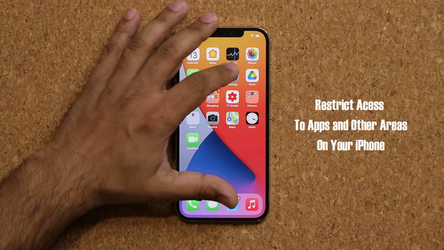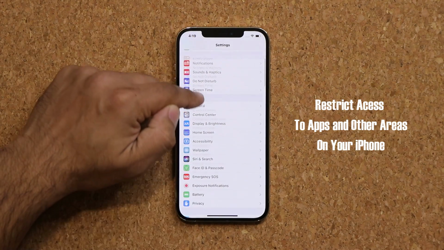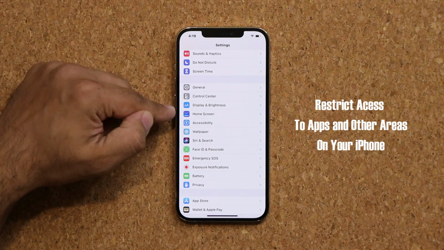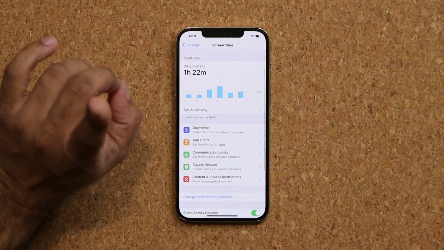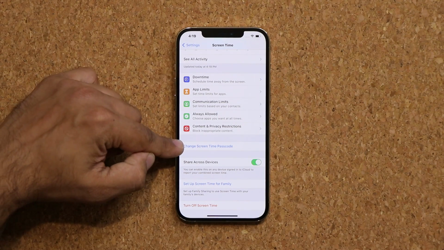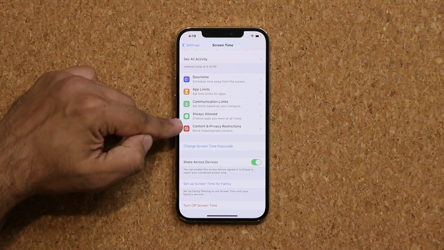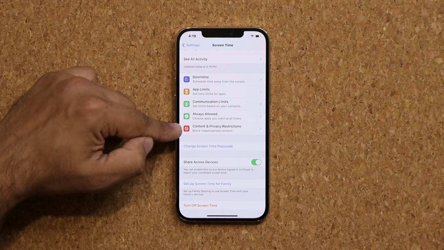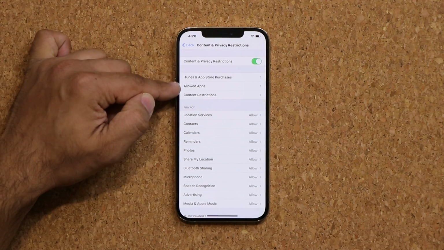So what you want to do is go to Settings. You have to set this up from the very beginning. Scroll down and go into Screen Time right here. Inside, the first thing, at the bottom, is to set up a Screen Time passcode, which I've already done. Once you do that, go to Content and Privacy Restrictions. Click on this and look at all the options at the top here.